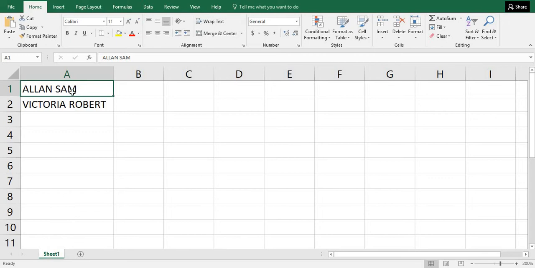Alan Sam is the full name. I'm going to split it into first name, which is Alan, and the last name, which is Sam. How to identify this? Because it is separated by a space in between. It could be a comma also, but for this example I use a space.